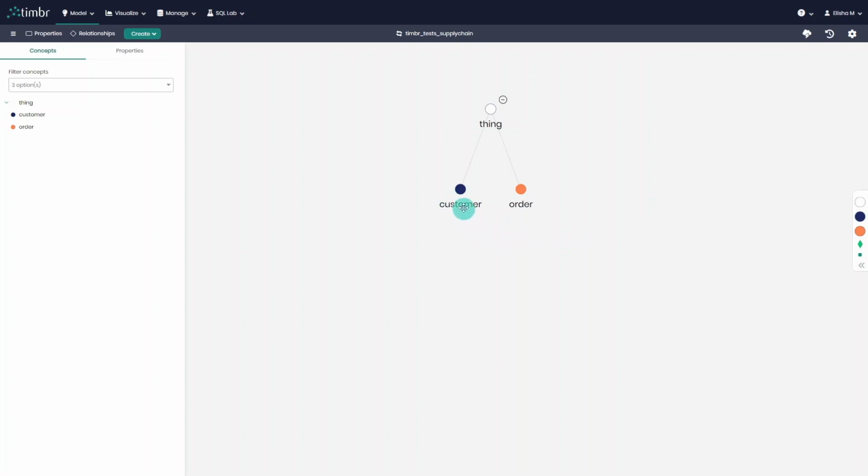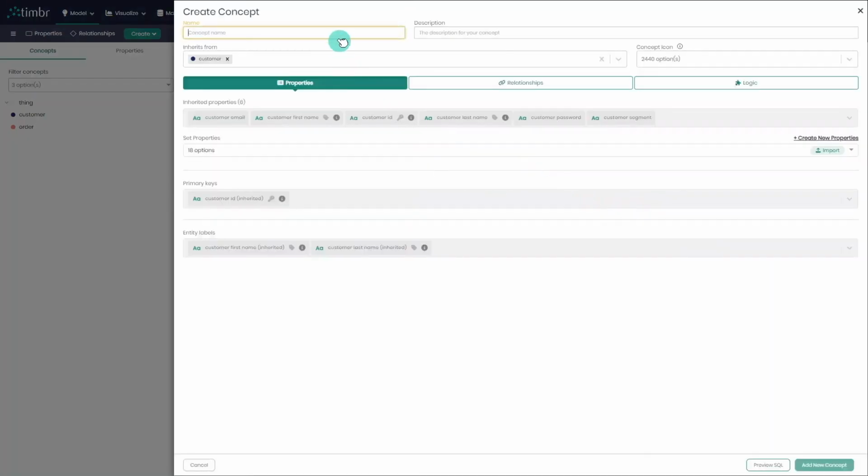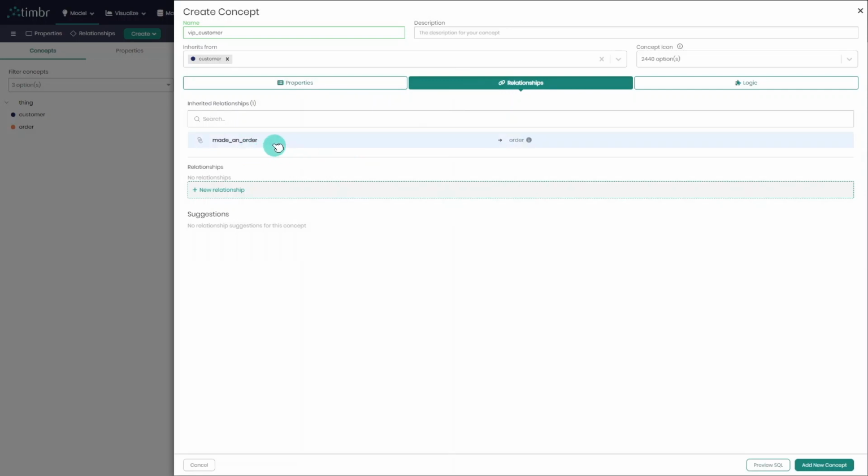To begin, we simply right-click on Concept Customer and hover over Create and then choose Child Concept. We'll start by writing the name VIP Customer, and we can already see that it automatically inherits all the properties and relationships from its upper-level concept customer.